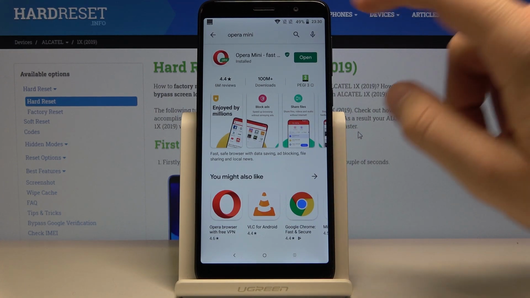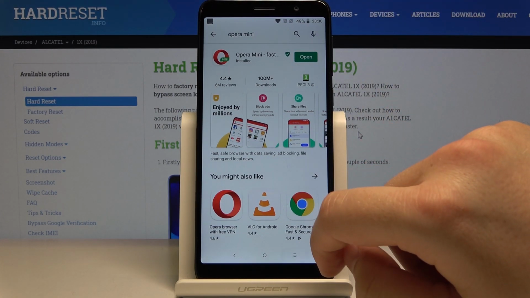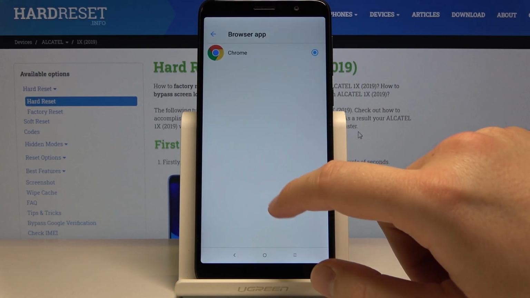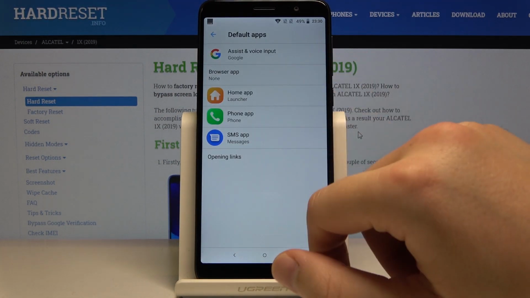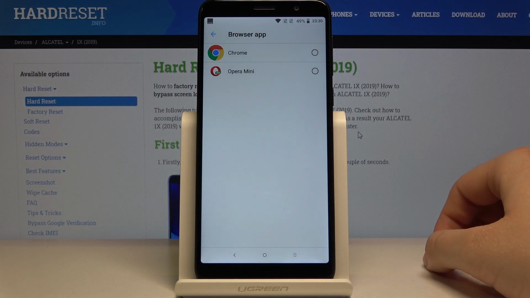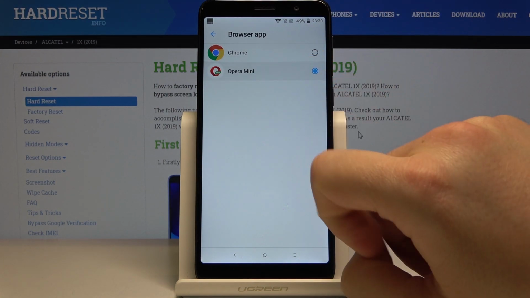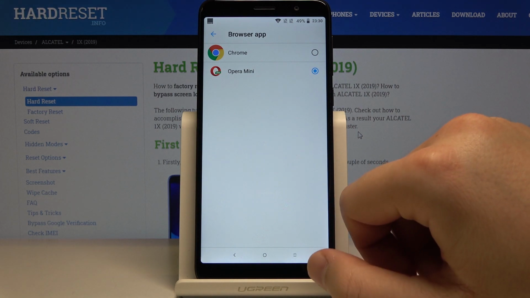Okay, right now we can open our Opera Mini, but of course we are going to skip this and click on the settings again, go back, enter the browser, and right now you can choose your default application. I will go with the Opera Mini because this browser has the built-in ad block.